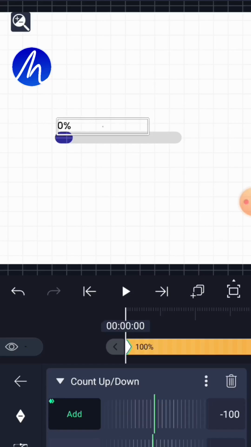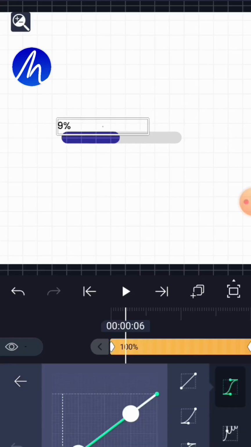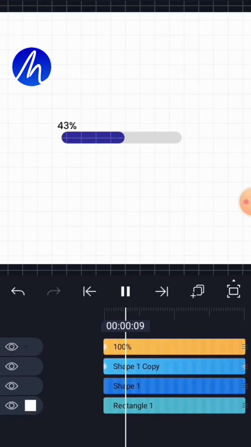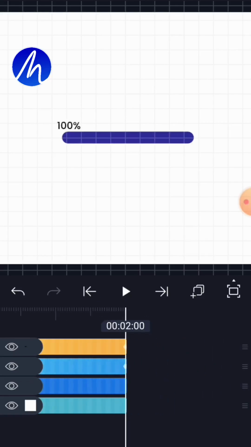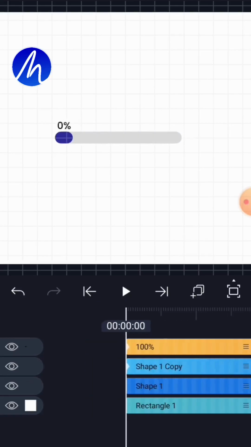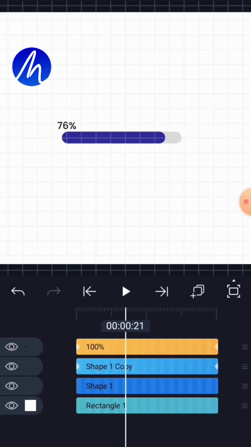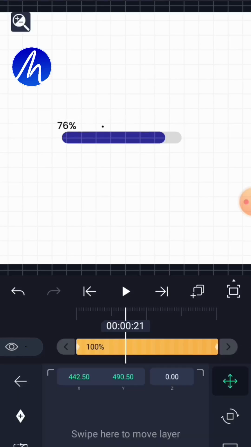Alright, so that is it. And apply the same curve you applied to the previous, to the shape. Yes, to the shape. That is the easing curve, and this is to make it end at the same time. So you can see this 100%. So this is how to create the progress bar in Alight Motion.